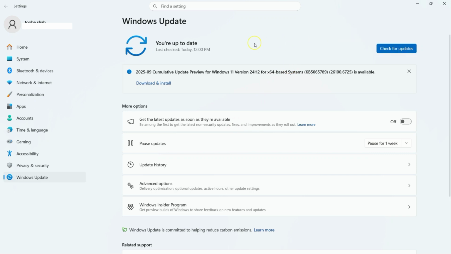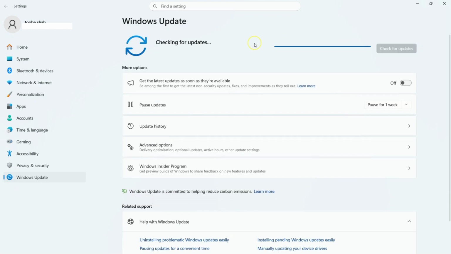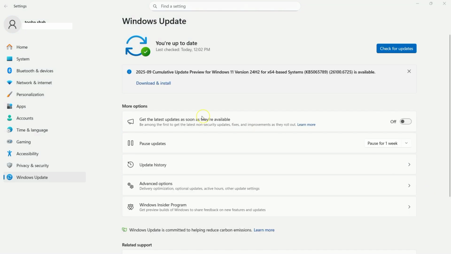Now, Windows will start checking for the latest updates. This may take a couple of seconds, so just wait for it to finish. Once the check is complete, you'll see an option right below that says "Download and Install" under the Windows 11 Upgrade section. Click on "Download and Install," and Windows will begin downloading the update files for Windows 11.